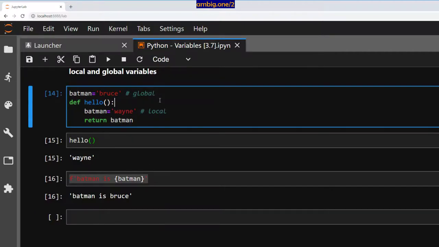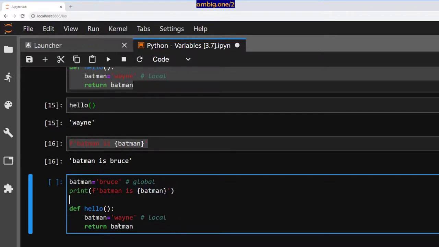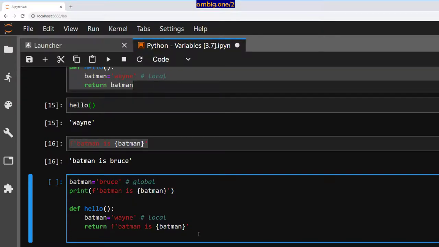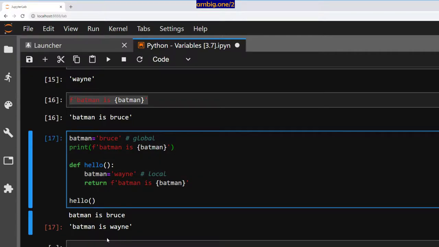Then let me do this, Control A, Control C here. I'm going to do print Batman is Batman. Then I will go here, return F, Batman is. I'm going to run the function here itself. What happens? First, it prints this. Batman is Batman. Then it prints this. Sorry, Batman is Bruce, because here the Batman value is Bruce. Global variable gets printed out here.